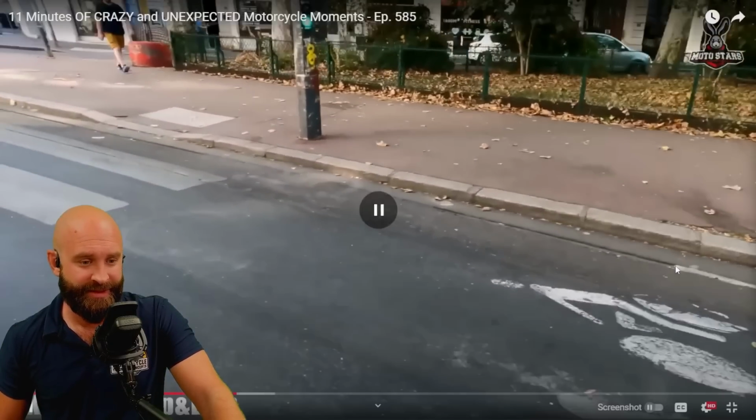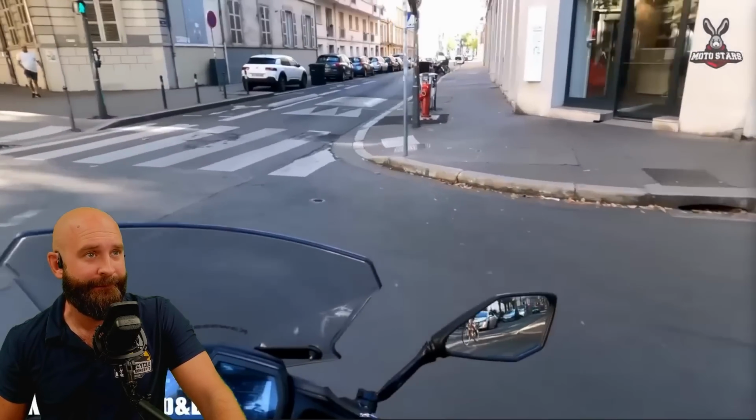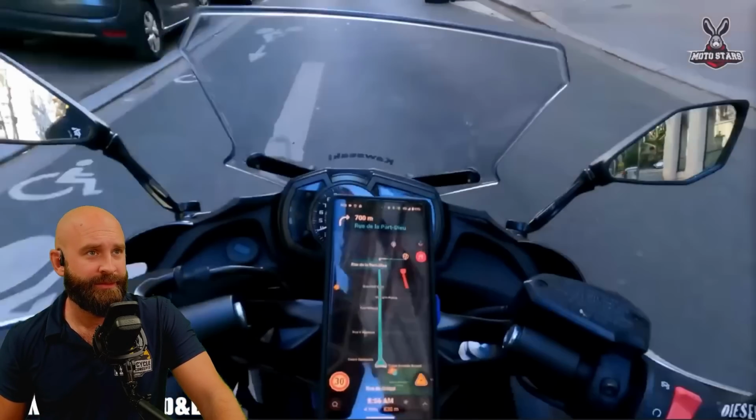Oof. A very dangerous situation with the driver on the left, and completely ignored the rider. Fortunately, it ended with just a damaged bike.